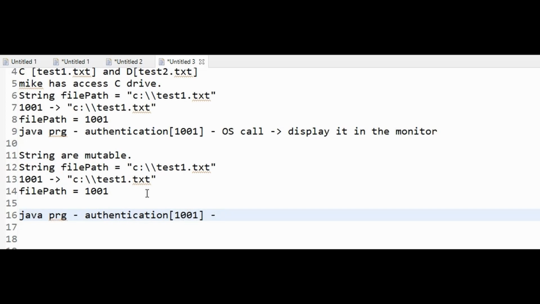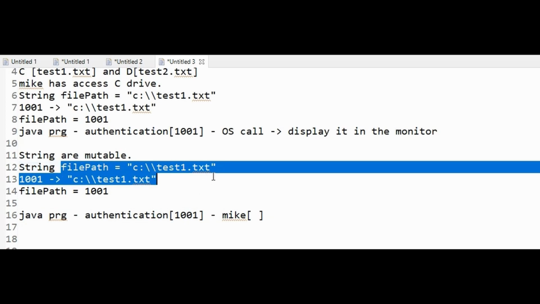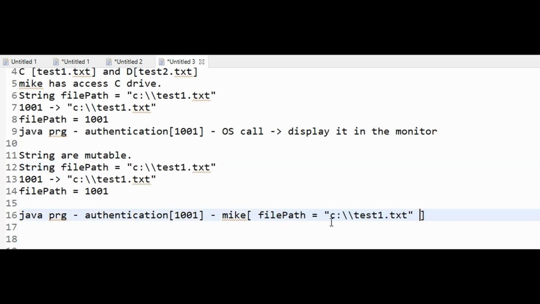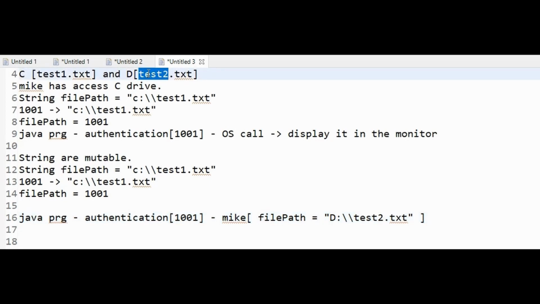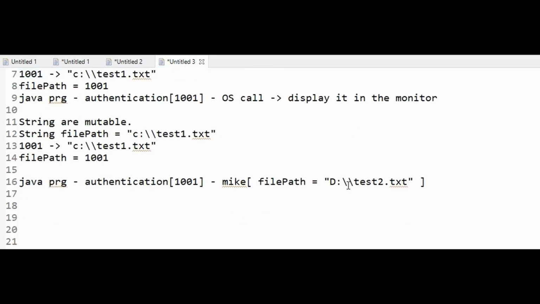And then what Mike does is cheating, some kind of hacking stuff. He is changing the file path to D drive, that is, to D drive test2.txt. So he is changing the file path to this particular path, but Mike cannot access this path. As I said earlier, he has access only to the C drive.